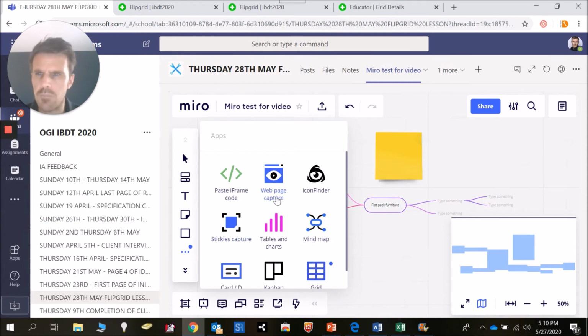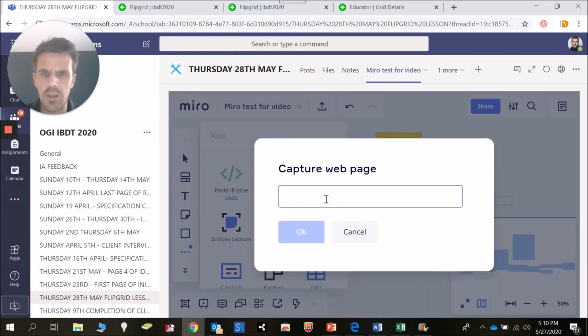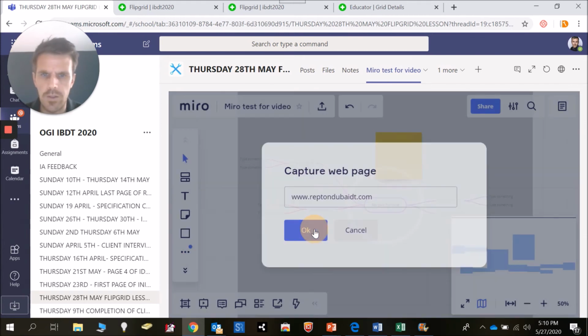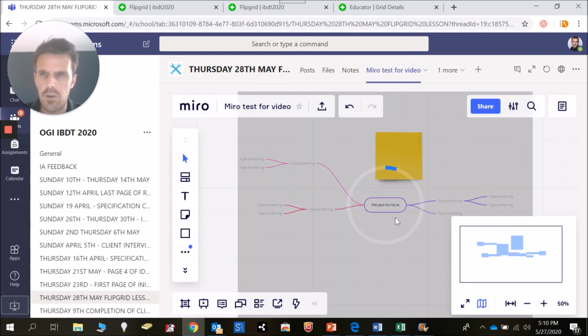Web page capture. So if there's a particular website you wanted the students to be accessing as part of the lesson or wanted them to have a look at, if I click on here, I can type in a website. Let's pick one at random. www.reptondubai.gt.com. That's our website, shameless plug there. And what it does, it takes a little while to load in, but that's going to give me a sort of screenshot of a particular website or things like that, which is quite nice.